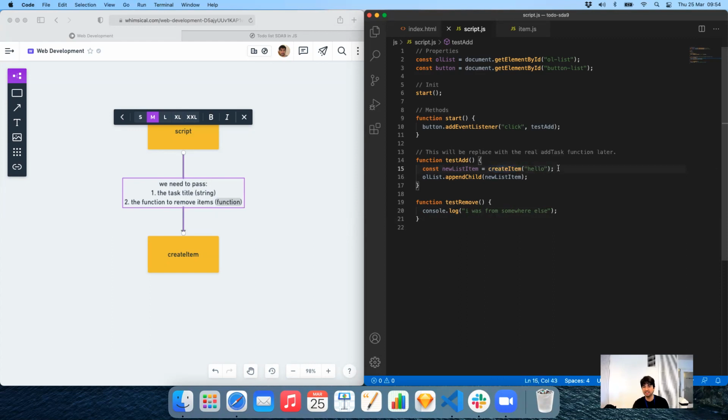So in any case, let's refactor our function and pass testRemove. There you go. Remember, we don't add parentheses, because this would run the function as soon as we write this line of code. No, we just pass the name.